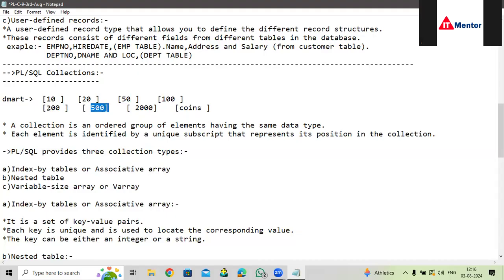In the same way, whatever records we will be collecting in the table, with different data types, date data type, number, character, varchar, whatever. We have different data types which are collected in one place, and we can identify its position in the collection.